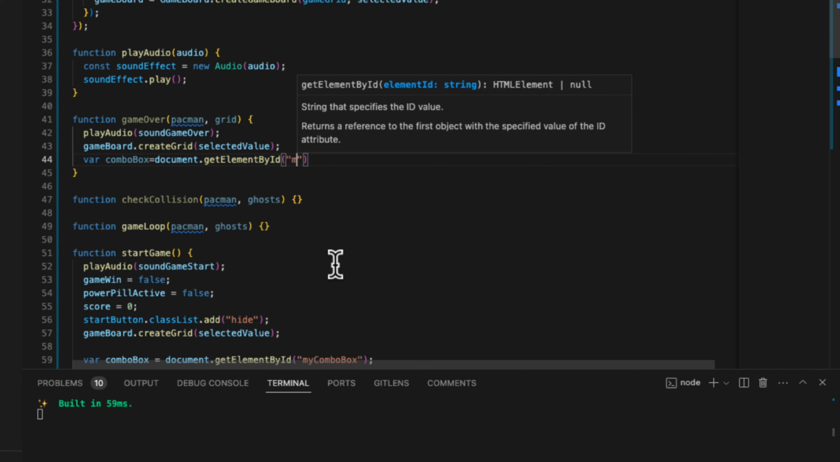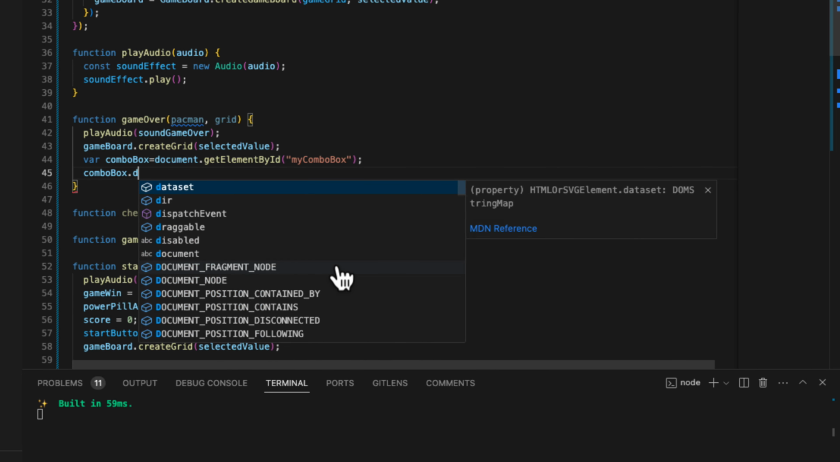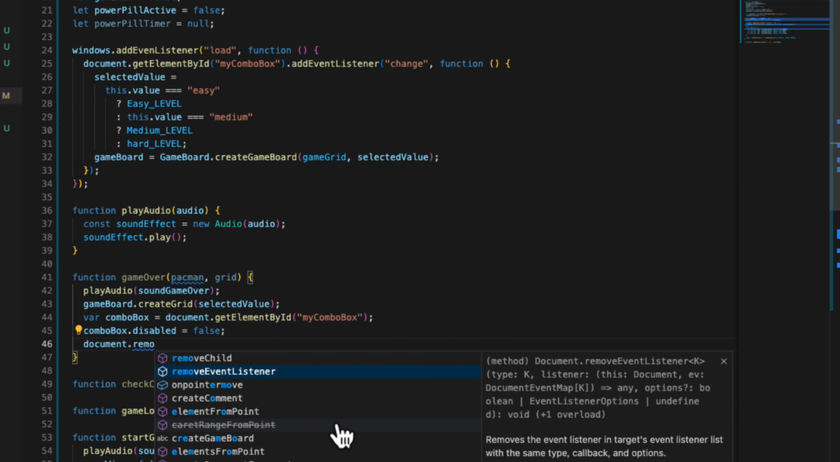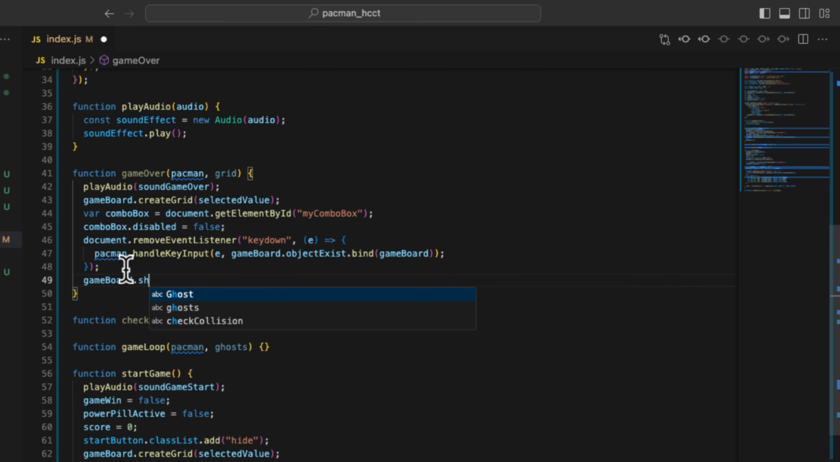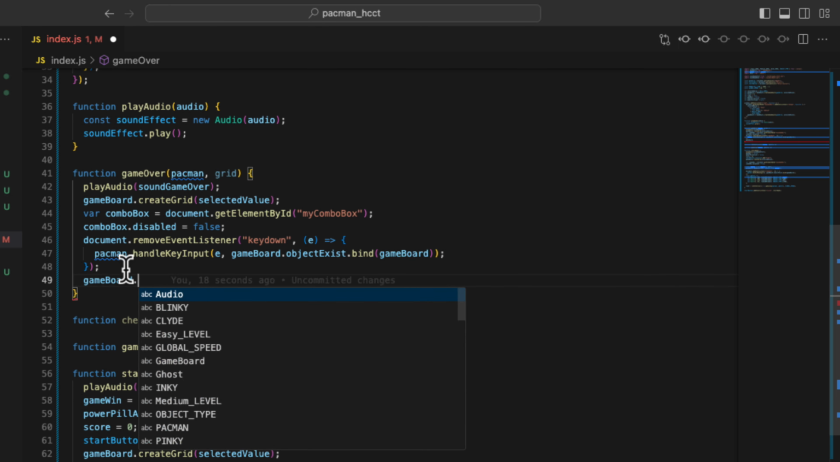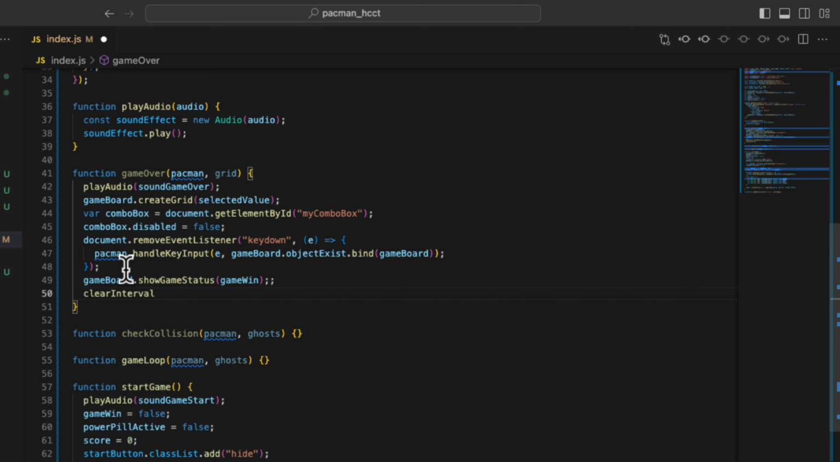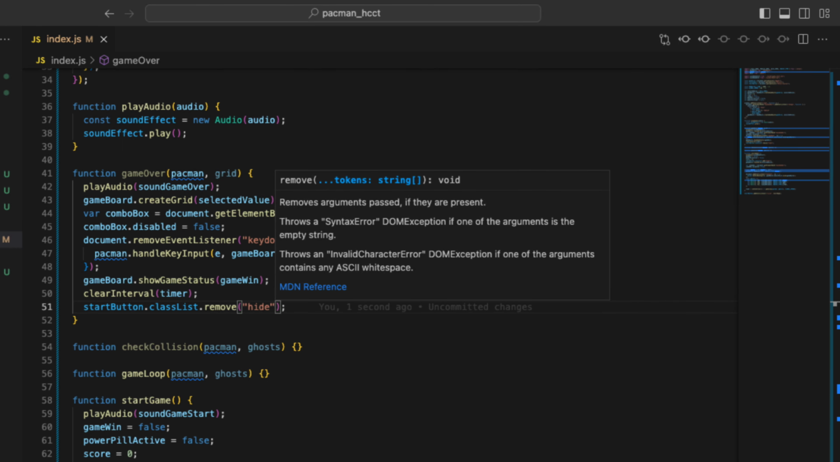I bring my combo box out of the disabled state because during the game we need to disable it. Now we need to remove the keyboard listener so that Pac-Man no longer moves with the direction keys. Now I pass the winner and loser state that I have globally to the show statuses function. Now I need to clear the game interval based on the global timer that I have. Then I show the start button, because now in summing up I need to show the start button for restarting the game.